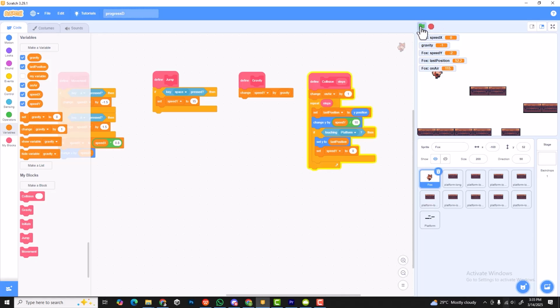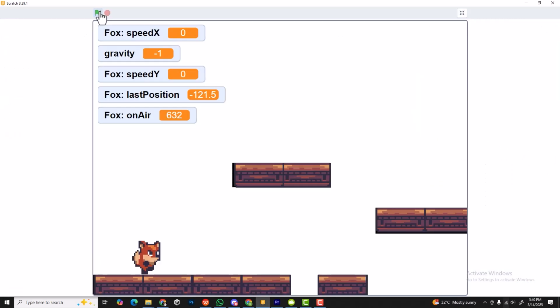When we start the game, the onAir variable is always increasing. We will fix this so that it will reset back to 0 when landing. Step 7. Reset onAir when landing. Notice how our speed y is 0 when the fox is on the ground. By checking speed y when it reaches 0, we can then set our onAir variable to 0 as well.